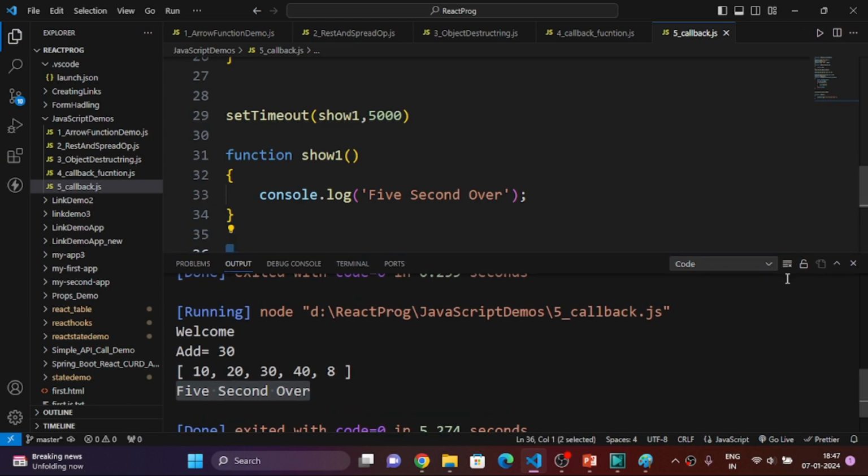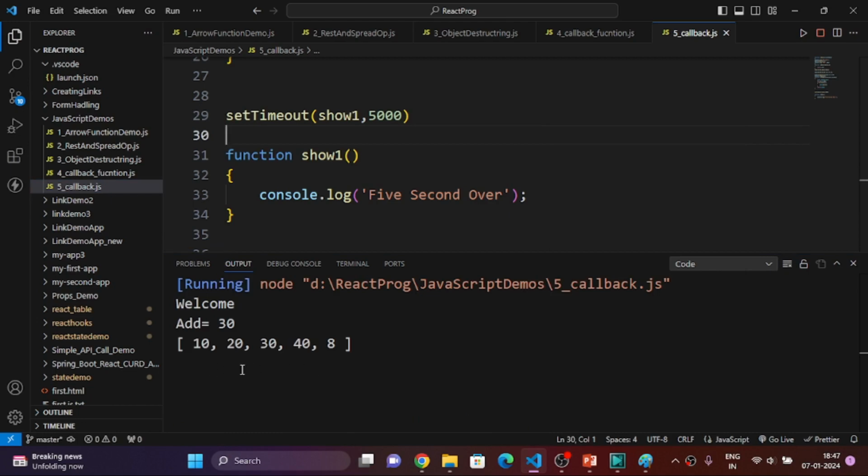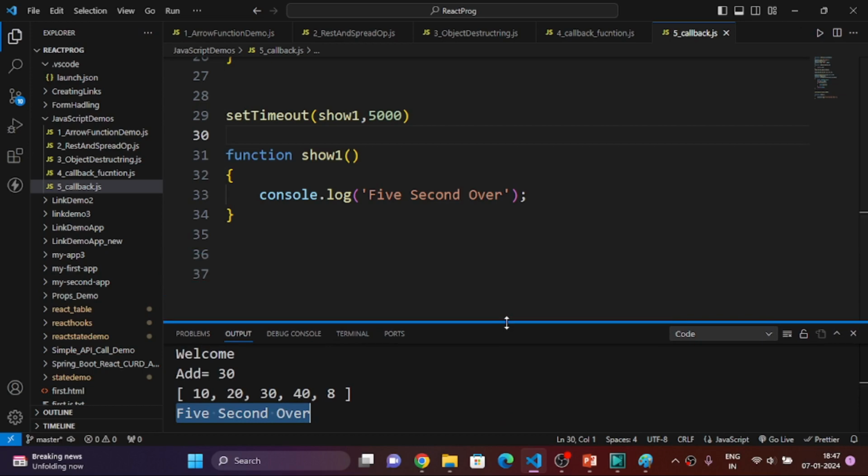Once again, I will clear this console and we'll run this program. So here after 5 seconds the message will appear. You can see here the message appears after 5 seconds. So in this way we can use the callback function. A callback function is simply a function which is passed as a parameter to another function. The real use of the callback function is with asynchronous function calls, meaning two or more functions whenever you want to call in the same program. For that, callback is the best solution. So I hope you understand the use of callback function. Thank you.